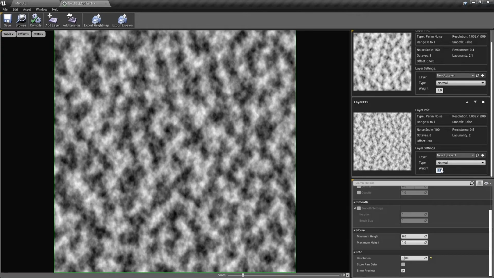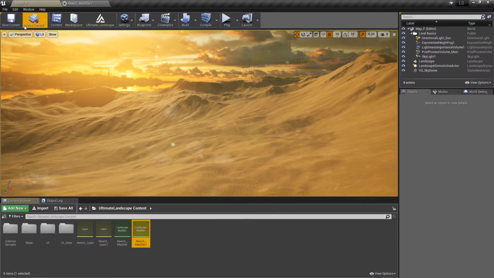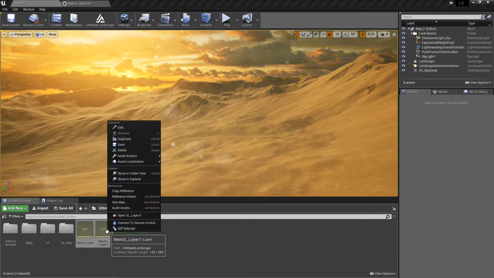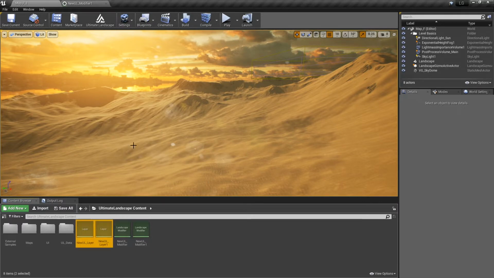Please always make sure to save your layers and modifiers, then they can communicate with each other and you'll get the updates from layers in the modifiers if you change any settings in the layer.